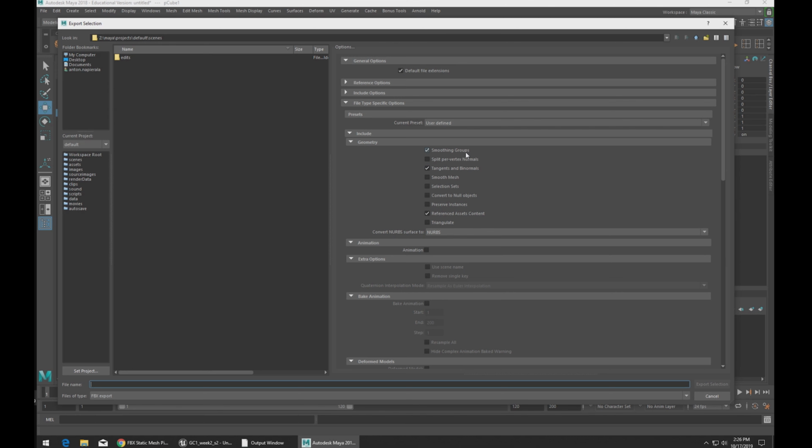So the settings that are important live under the file type specific options in the FBX export. And I know that if you go into Epic's guide and look at their Maya export preferences, maybe they're right, but I've always had luck with having both smoothing groups and tangents and binormals on.